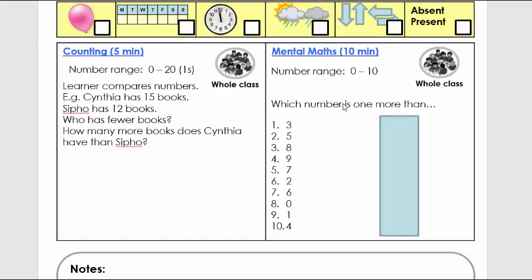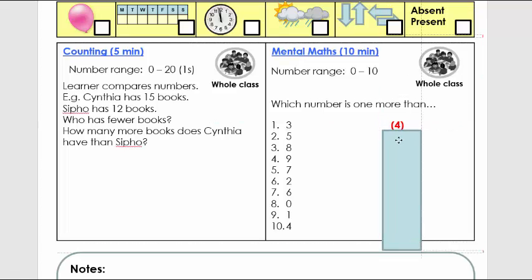Okay, then it's time for mental mathematics. So we're going to look at these numbers and we're going to say which number is one more. So you're simply going to ask which number is one more than 3. And the child will answer then 4.